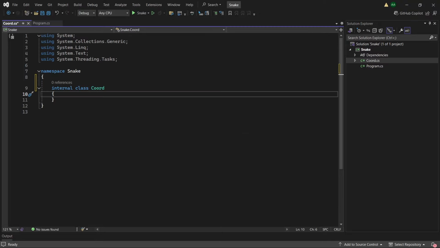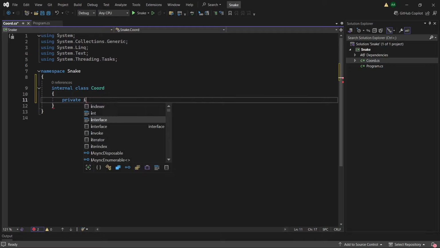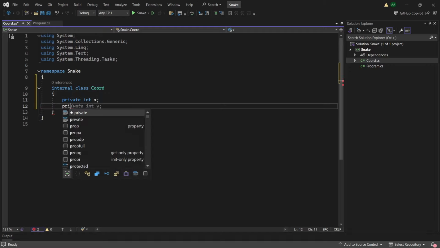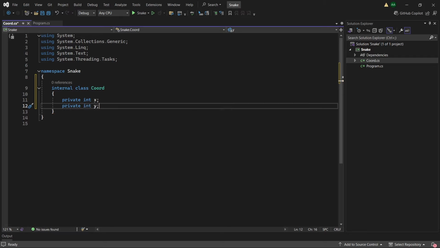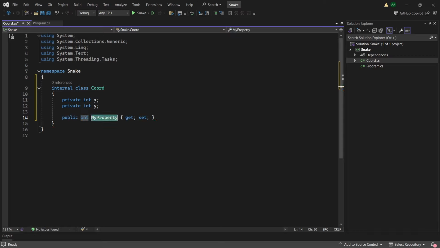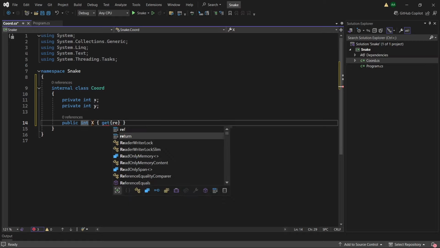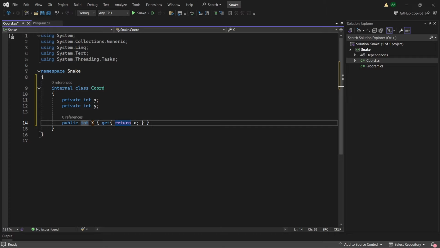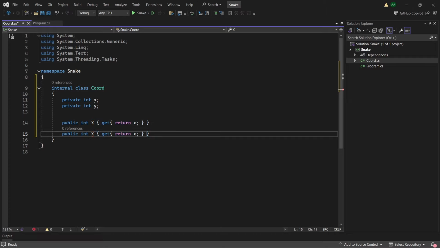This class will contain two integer fields, an x and a y component, so let's create a private integer called x and a private integer called y. We'll then create some properties for these, so type prop for the shortcut, double tab, and we will call this capital X, and in get we will put return lowercase x, and then we can duplicate this and replace the x with y and replace the name with an uppercase Y.